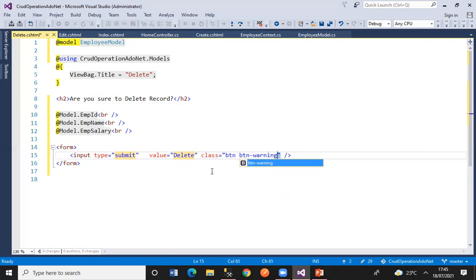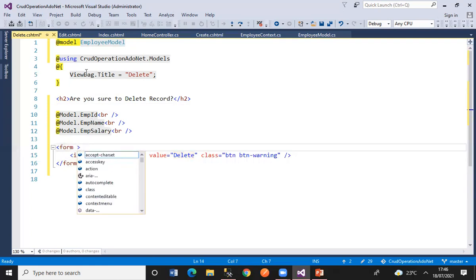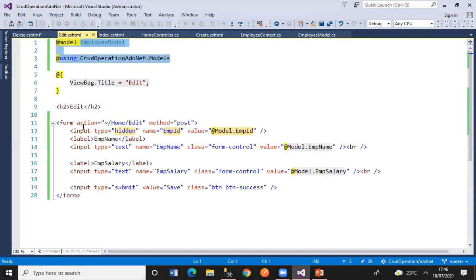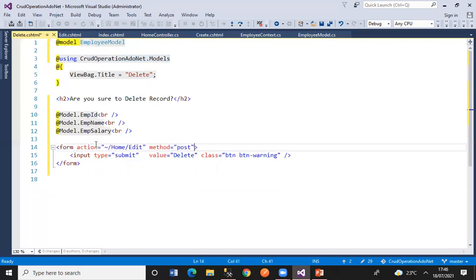Okay, this is a button warning, and when the user clicks on the submit button, what we want is that it should go to some action method. Which action method should it go to? Let me copy this particular code from here. We have already written this code so many times, the action home edit method is going to post. From there we'll copy this code and paste it here. So here we want that it should go to delete, and when the user clicks on the submit button, he should go to the home controller delete action method, and should carry the model.